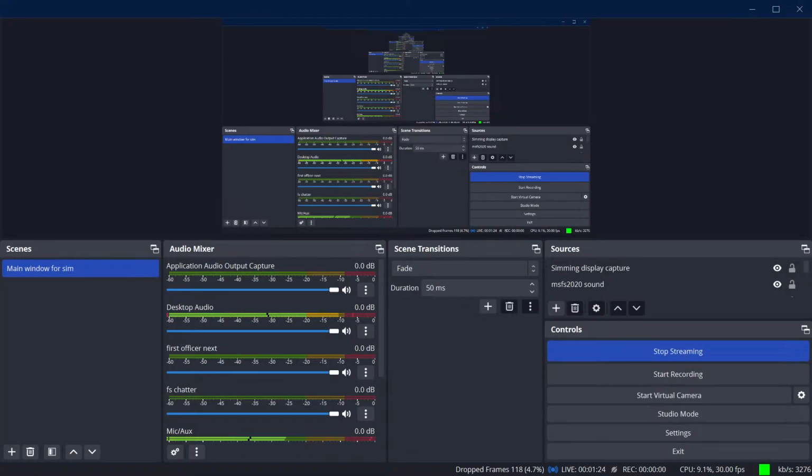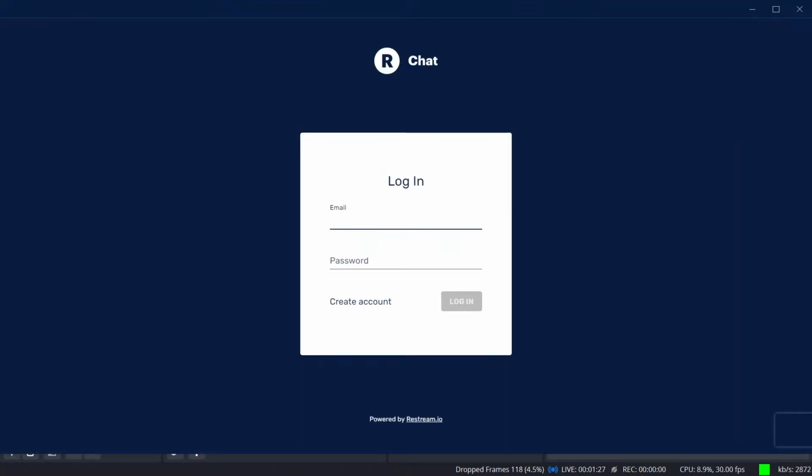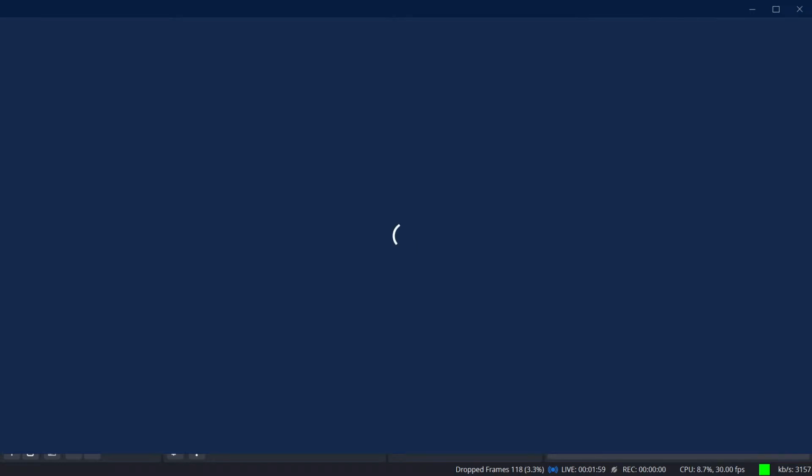Restream chat column 1. Restream chat header clickable. Edit blank. Okay, it wants me to log in. Hold on. Edit blank. Create account link. Login button. Protected by reCAPTCHA.